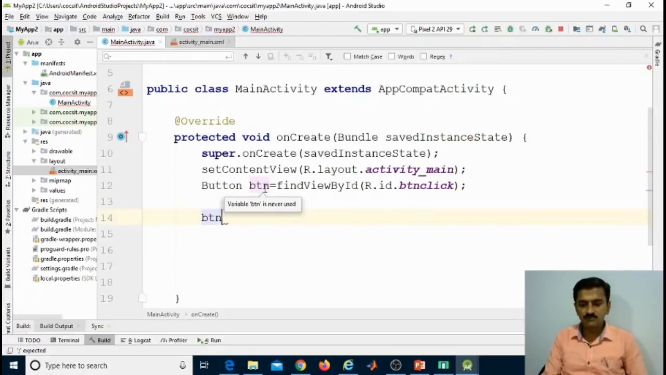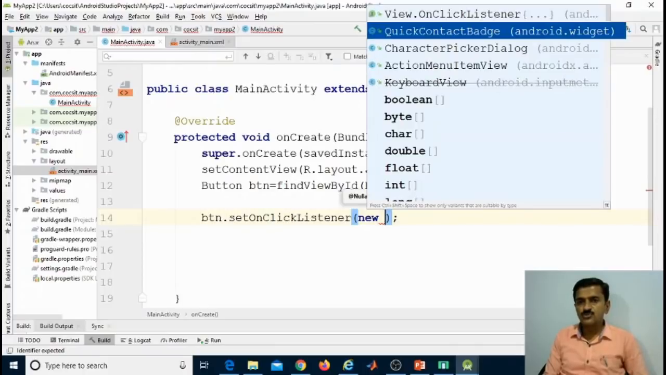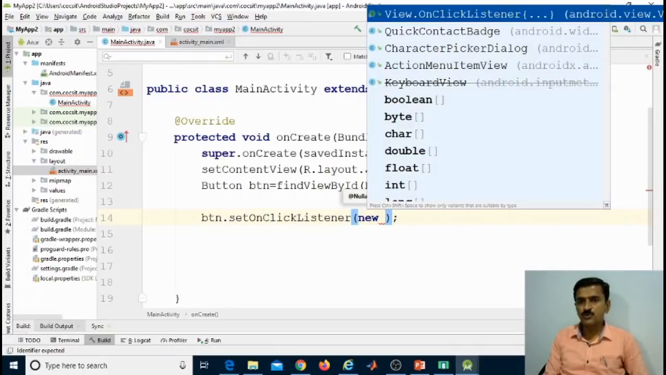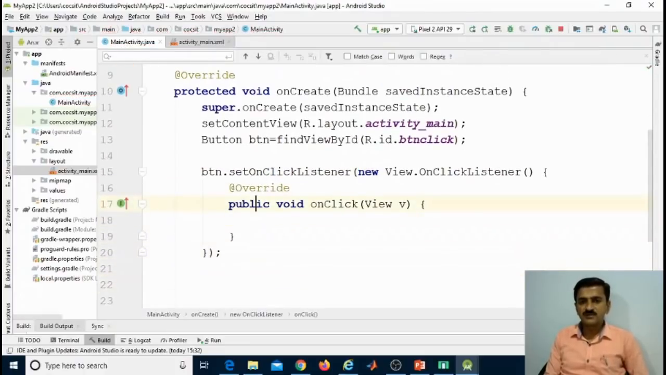Then I am writing the button dot setOnClickListener. Then inside this function you have to write new. Then hit control plus space bar. Then choose this View.OnClickListener. Once you select this, you will get one function called onClick. This function will automatically get called when you click on this button. Whatever you want to perform when the button is clicked, you can write the code for that here.